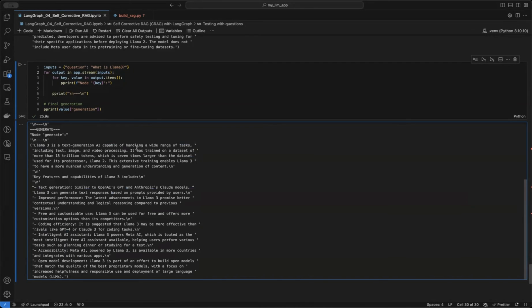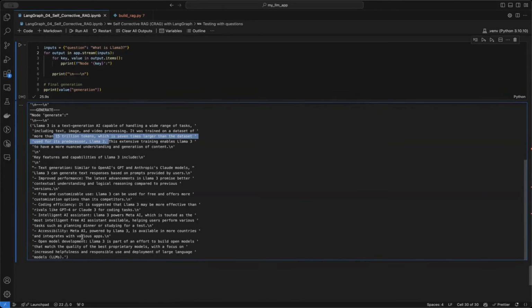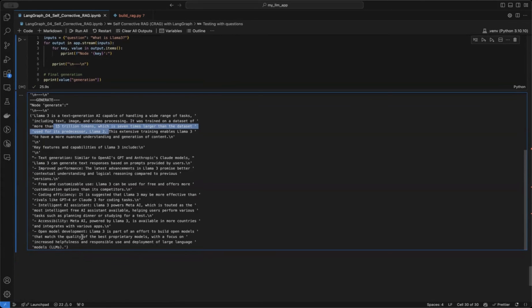We can see it talks about 15 trillion tokens, which is 7 times larger than the dataset used for llama 2. So it gives a better answer, and it also compares llama 3 with llama 2 and the number of tokens used to train llama 2. So we can be rest assured that the documents retrieved using web search are more relevant to the question, this answer is not hallucinating, and it is generating a very good answer, which also has a higher value of answer relevancy given the prompt, right?